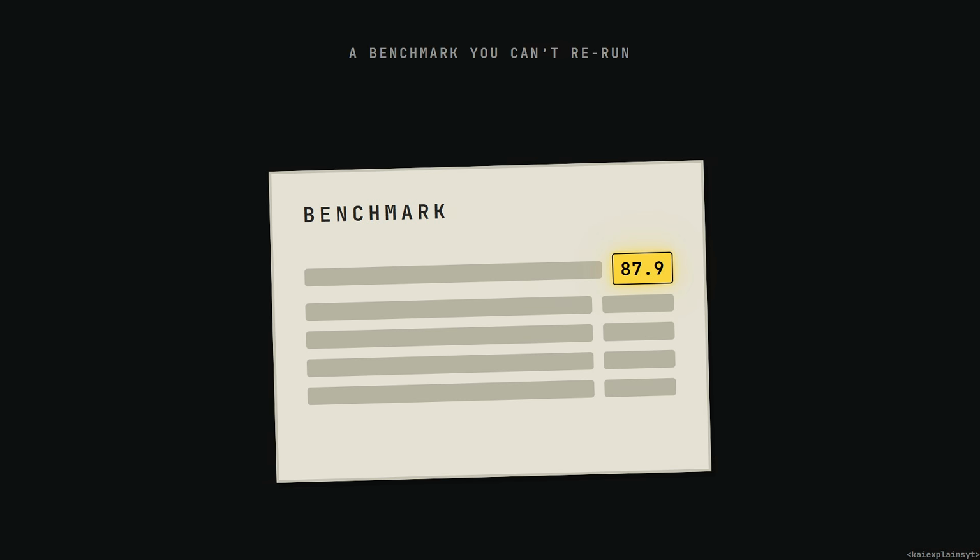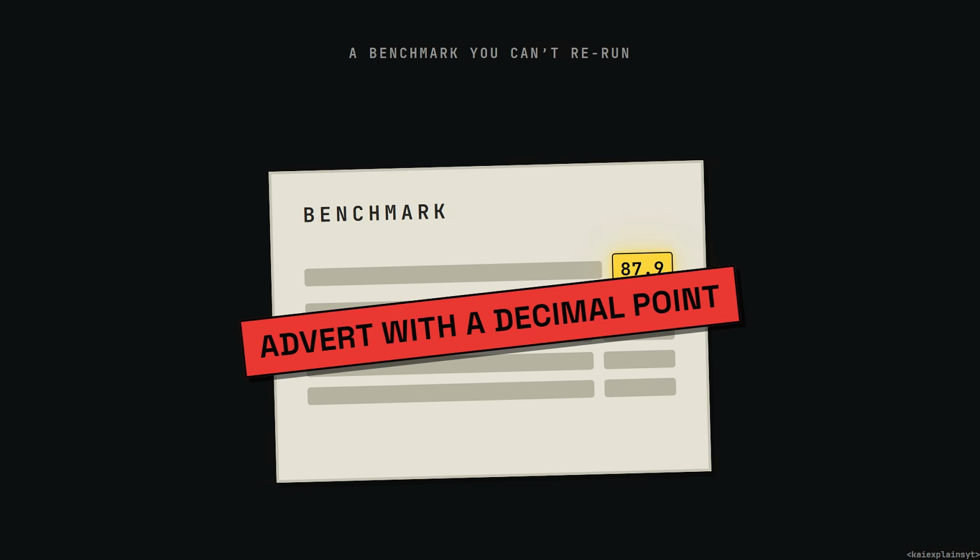Because every score you read is still a model in a room. Every lab sells you the model. DeepSeek is the first one that actually handed over the room. And a benchmark you can't rerun was never a measurement. It was an advert with a decimal point.